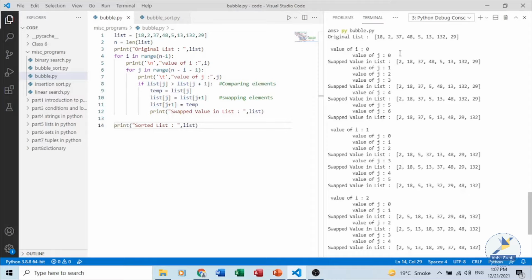The value of j is also 0. This is the list. After the first pass, 18 is greater than 2, so the values have been swapped. The entire list remains as such. j becomes 1. No swapping takes place because 18 is smaller than 37.